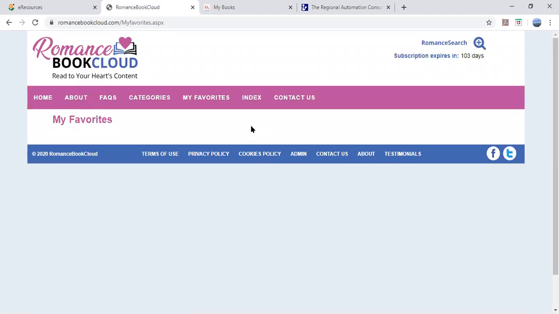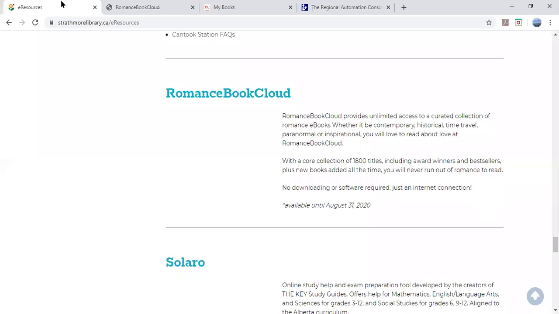So that's all for Romance Book Cloud. It's pretty straightforward, quite similar to Cloud Library, just a little different with the reader. So next up is Teen Book Cloud.